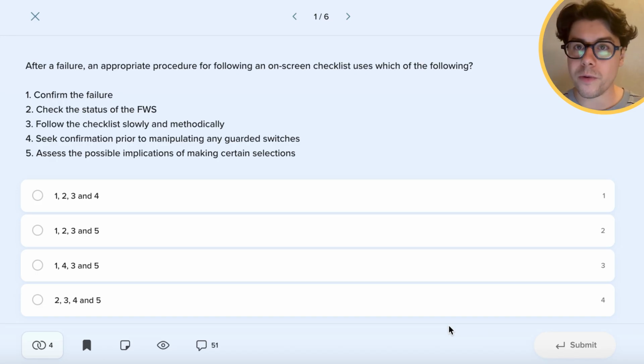So as always, I'll give you 10 tips for the exams, and we'll explore the topics and the explanations in a bit more depth. So without any further ado, let's jump into question number 1.